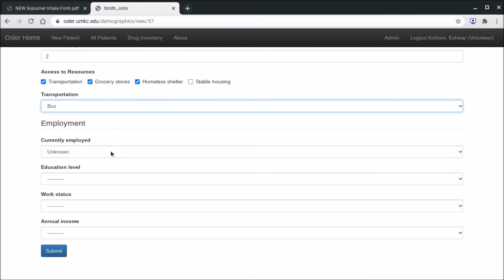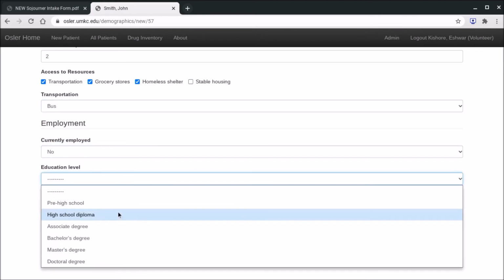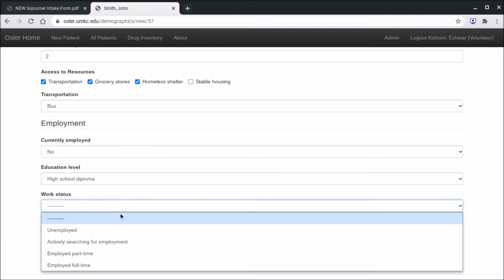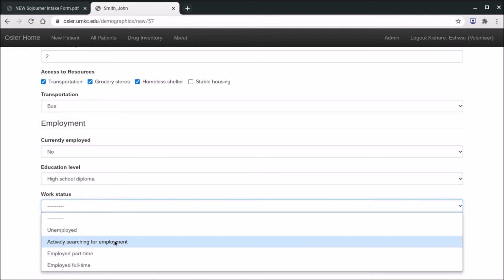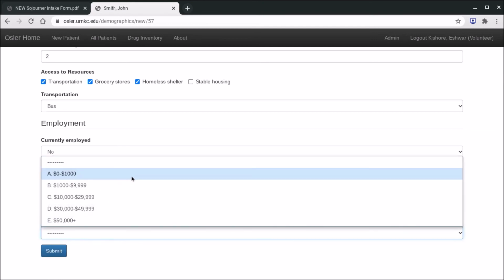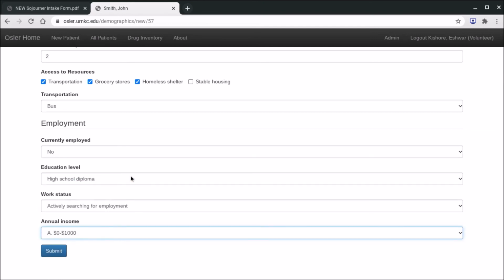Employment status. We want to know, are you currently employed? Yes or no? What was the highest level of education you received? What is your work status? If you're unemployed, are you looking for employment? If you're employed, are you full or part-time? And then what is your annual income? A significant portion of our patients are unemployed and have a $0 income. So this is what you would select for them typically. Then you'll go ahead and press submit.